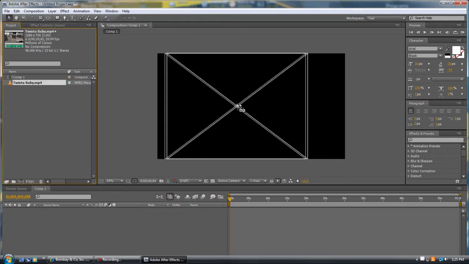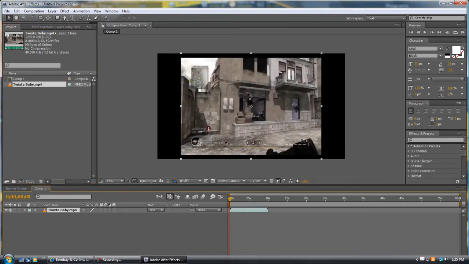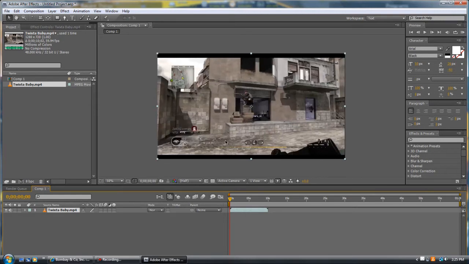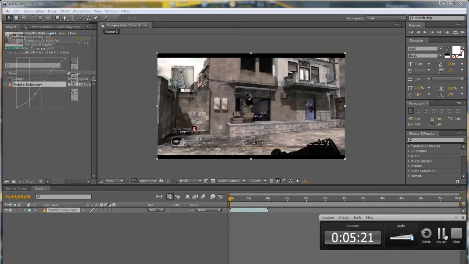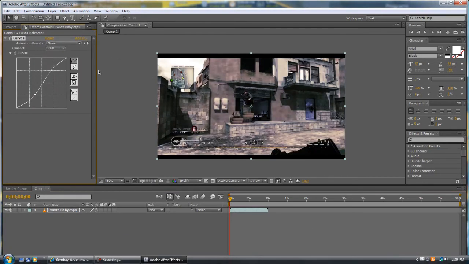You're going to drag it onto your composition, and then hit Control Alt F, which basically brings it out. You can see the black lines there are from where I cropped it in Sony Vegas. So right now, I'm just going to pause the video and do my color correction. Okay, now that I'm done with my color correction, it's nothing major. I'll just show you that basically this is before and this is after.